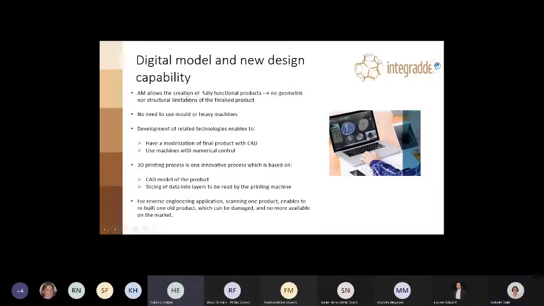There is no tool to be used, and no use of molds to get the final products. So the development of this technology enables to have a modelization of the final product and use machines with numerical control. 3D printing process is a very innovative process which is based on a CAD model of the product.